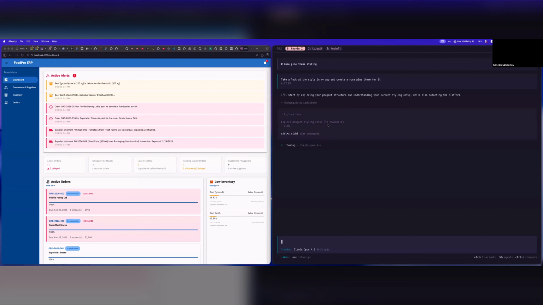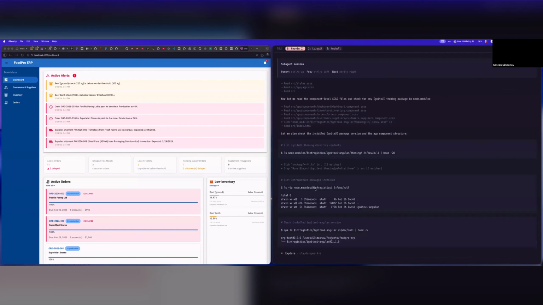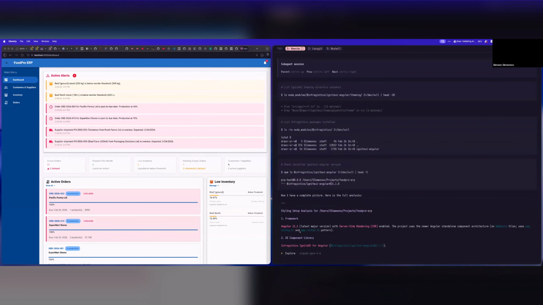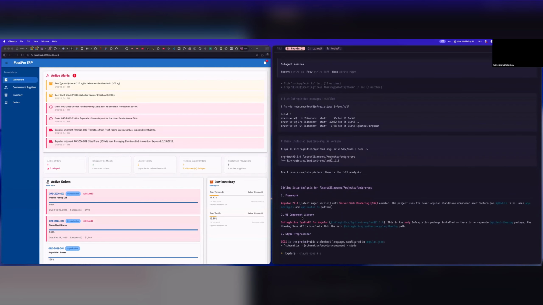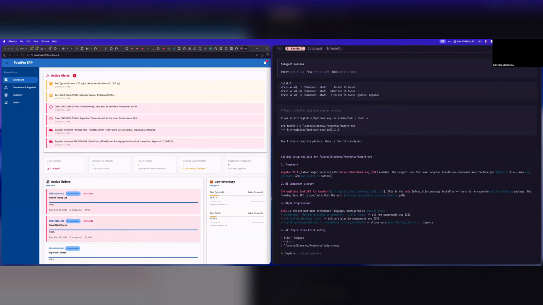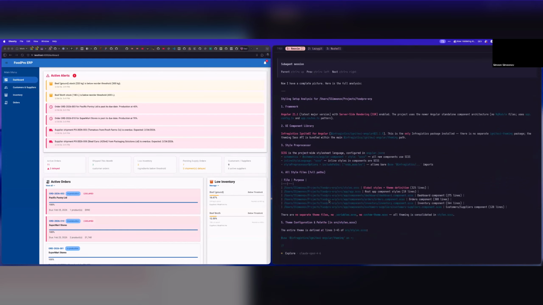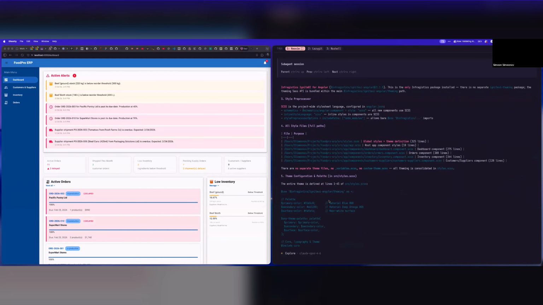We can actually dive in and see what it's doing. It's calling 19 tools, 20 tools. What is it doing? Let's see. So it will just explore the project a little bit. It will see that we're using Angular 21.1 with server-side rendering. It will see that we have Sass in our Angular JSON, so we're using Sass.